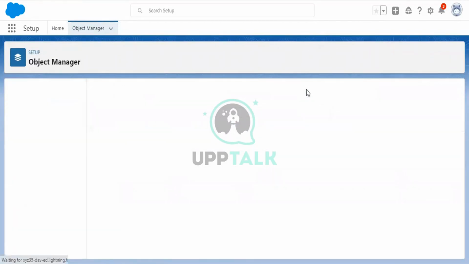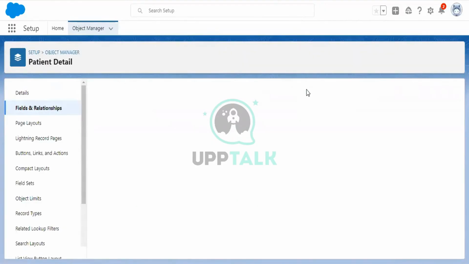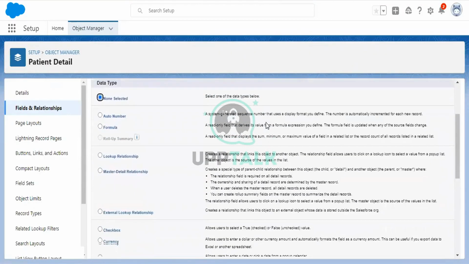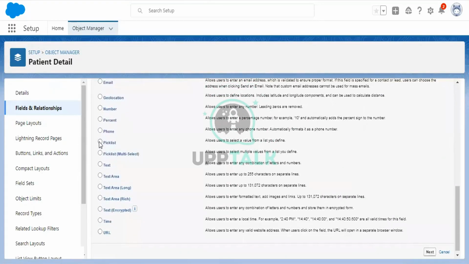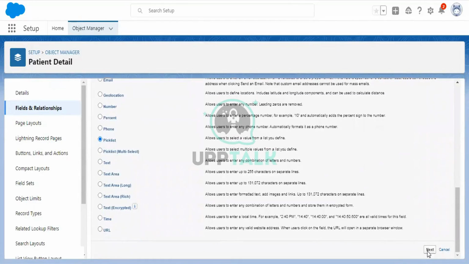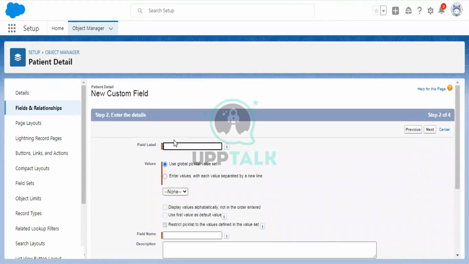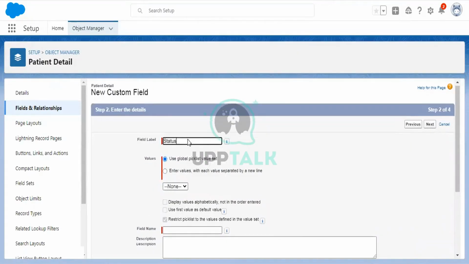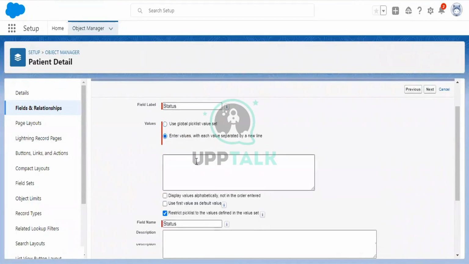Click on new. These steps we have already seen. It's the creation of a new field. Status will be a drop down. A drop down is of type picklist in Salesforce. Search for picklist. What is the name of the field? Status. And let's say in our hospital, there are only 2 types of status for a particular patient. Either he can be an active patient or he can be an inactive patient.